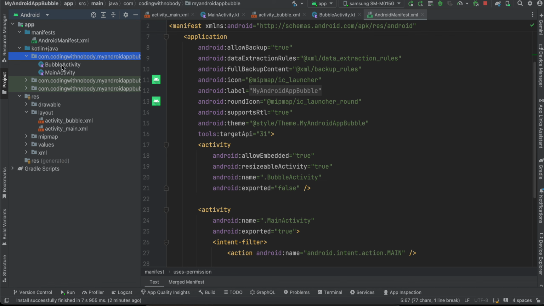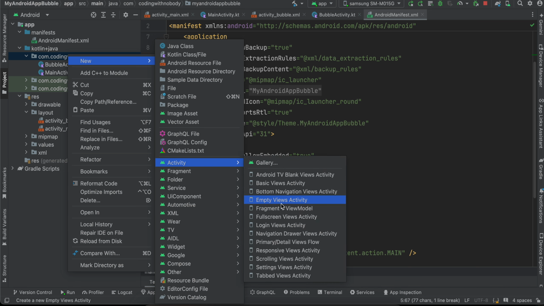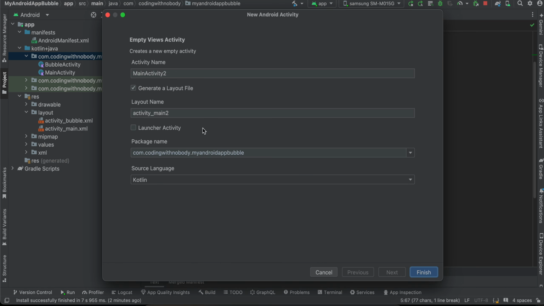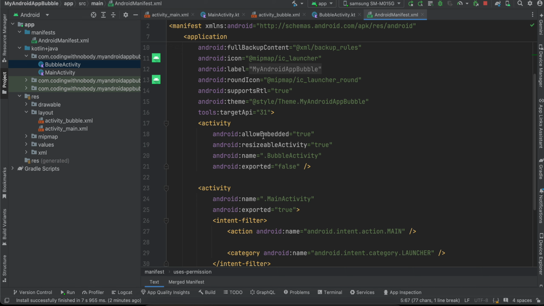So this is the screen which gets displayed when you click on that particular bubble. To create this activity, just right click, new activity, empty views activity, or choose whatever you feel like, and name this bubble activity or whatever you feel like. It's up to you, and just click on finish. I already have it, so I won't create it again. Once this is created, you will have to go to Android manifest, and for your bubble activity you have to add allow embedded to true and resizable activity to true as well.